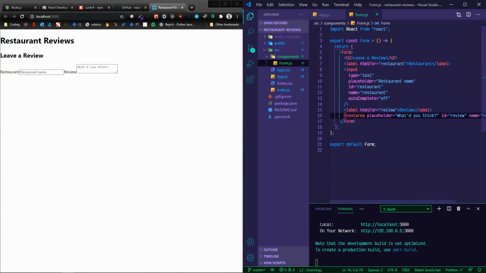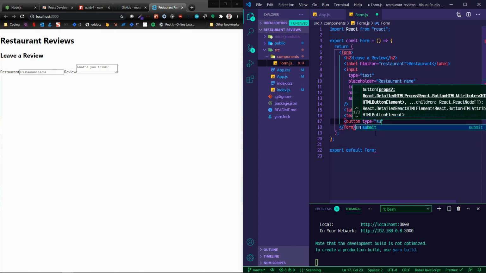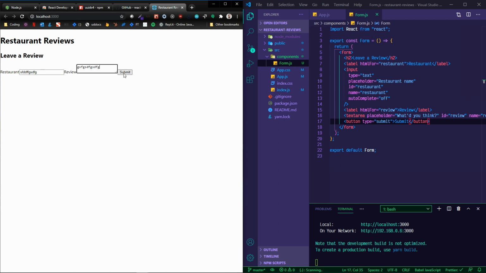And then the last thing that we'll need for this form is a button with the type of submit. And we'll say submit. All right, so we've got our form. We can type some stuff into it. We can hit submit. Nothing happens, but we're seeing some things actually going on the page. But what do we do with that data?